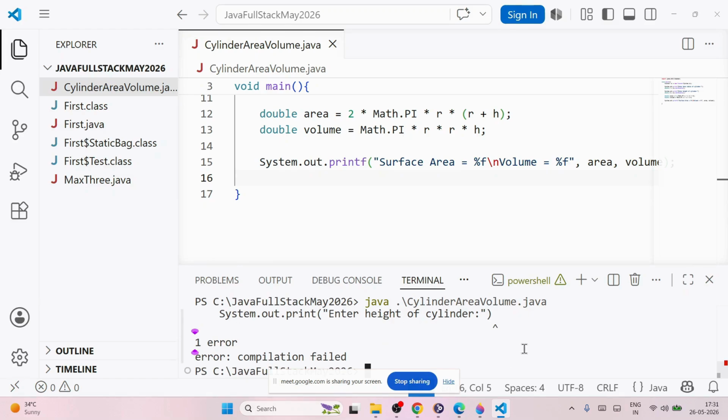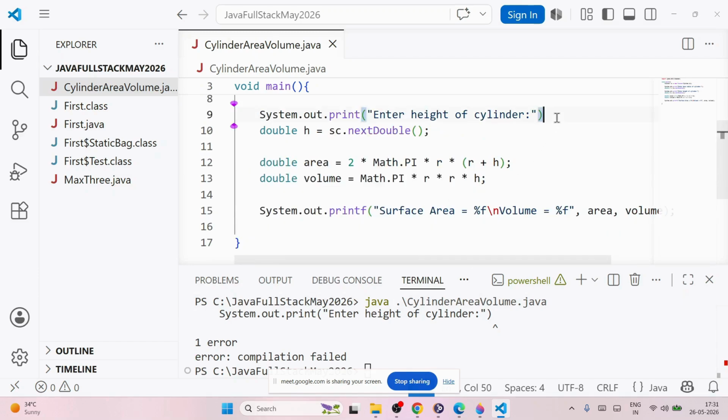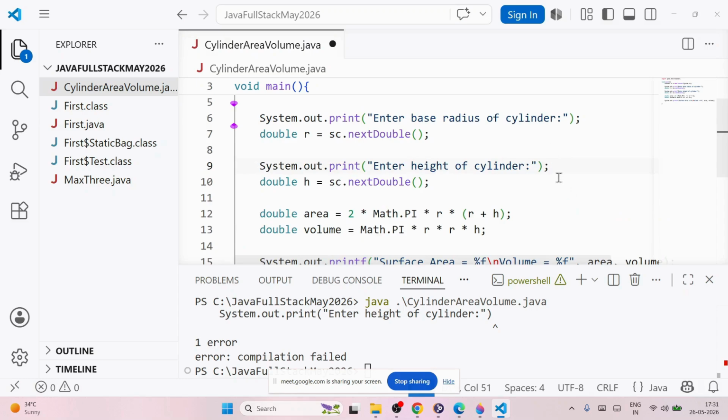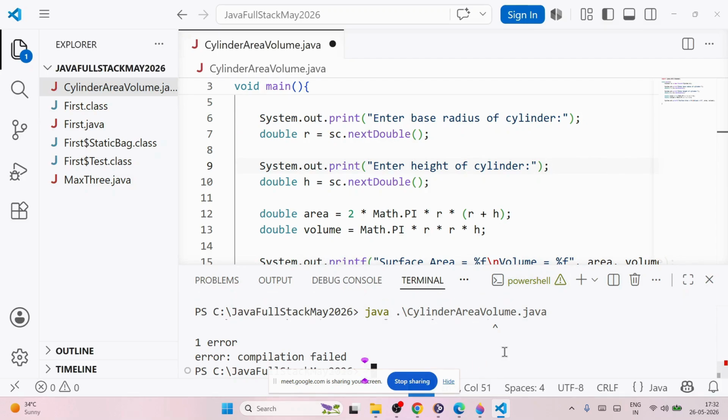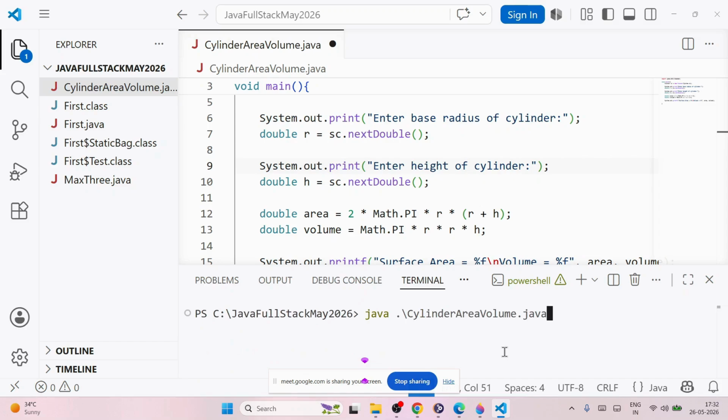Somewhere I missed the syntax. See, yes, the semicolon was missing. Therefore it has given an error: compilation failed. First, you have to save that file.